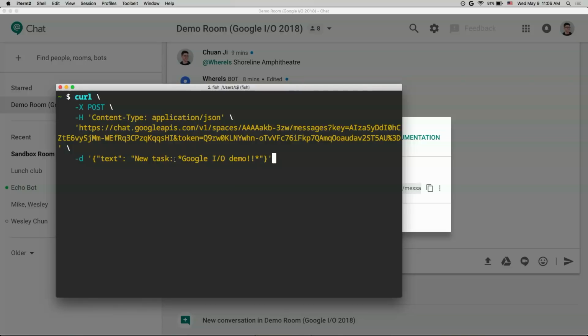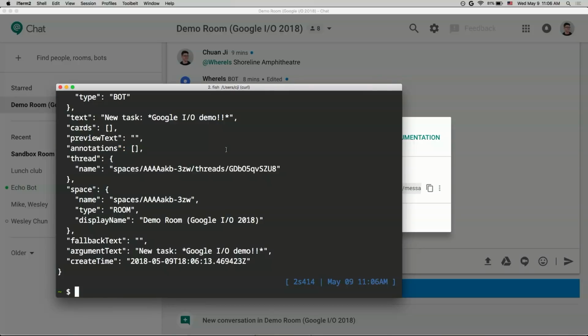And the text I'm going to send, remember, this is the same payload, the same JSON object that you would send from AppScript or from an HTTP request. It's the same JSON format. So just send it as a payload, and let me hit enter here. And if everything goes well.